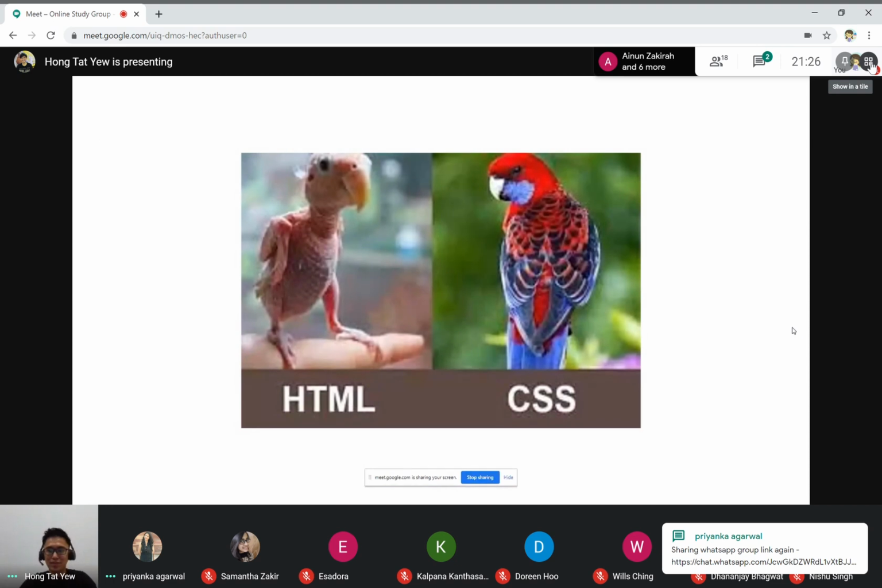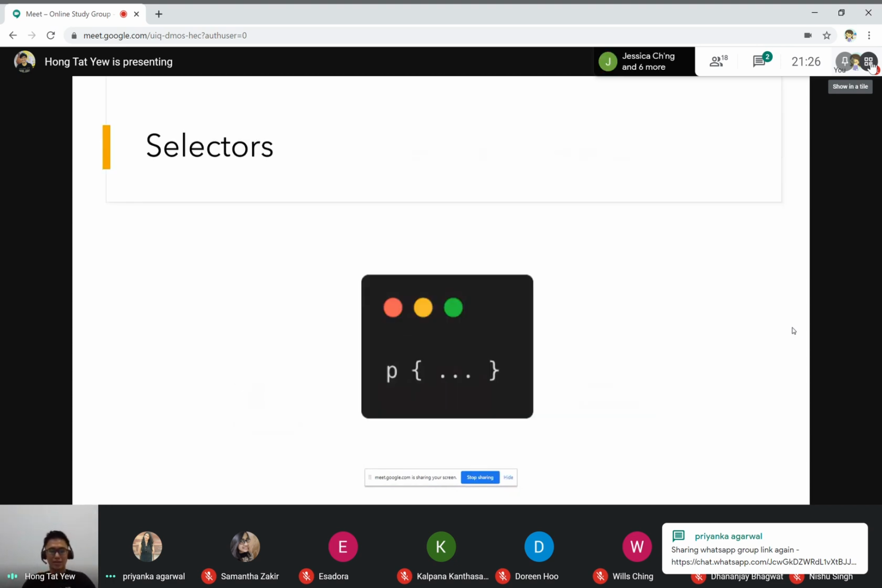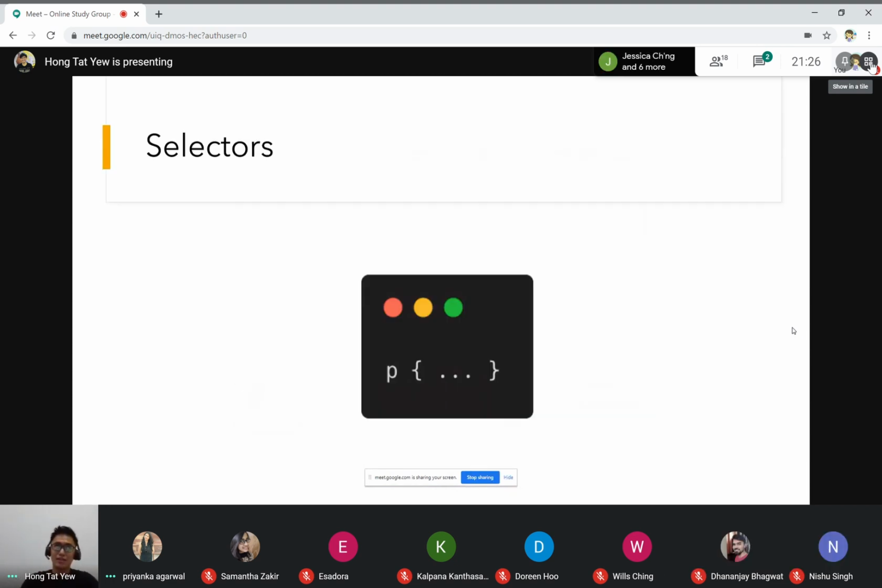Okay, let's start with the CSS. Normally for CSS, we define it either externally in another file, or within the HTML file, or we code it inside the element. But let's start with the fundamentals first. All right, so the selector.